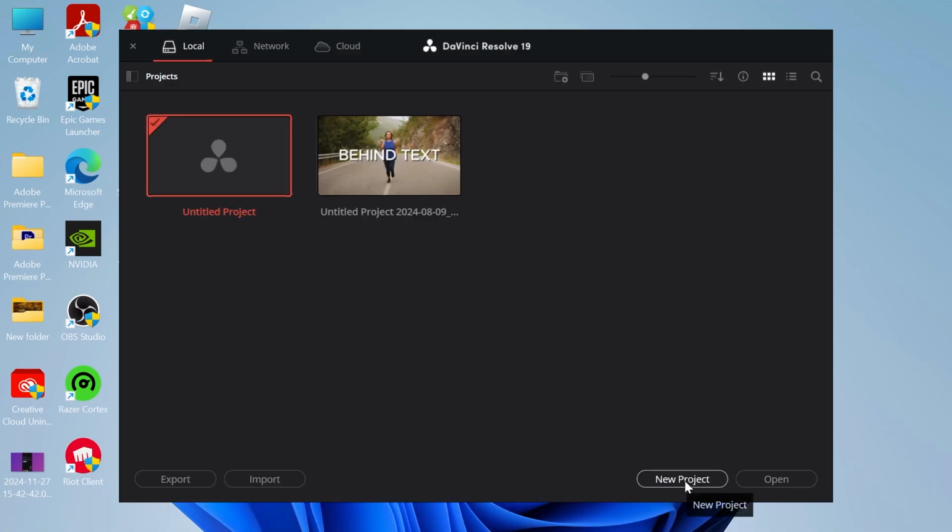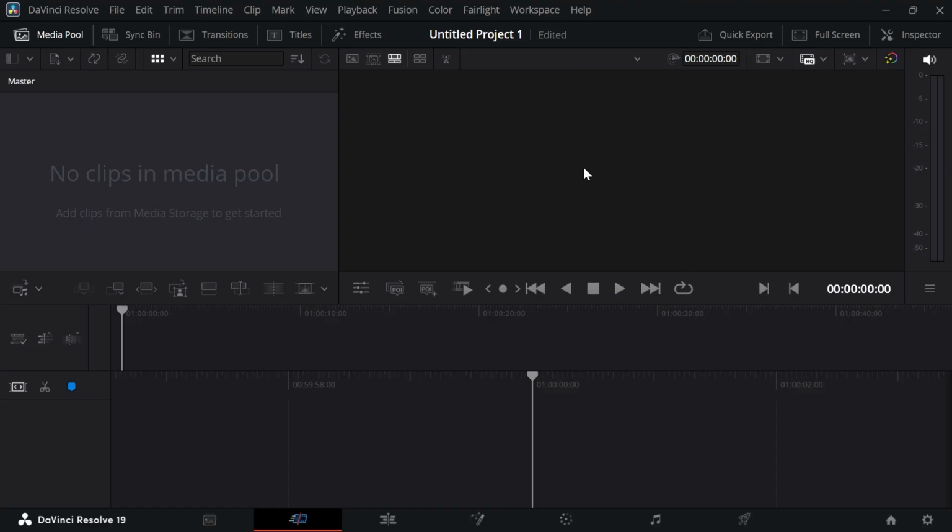Click on new project to create a new Davinci Resolve project and select create. And now you'll be able to start editing and creating your projects.